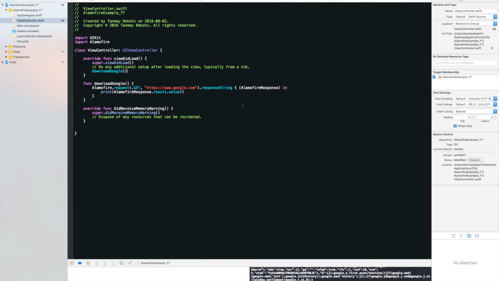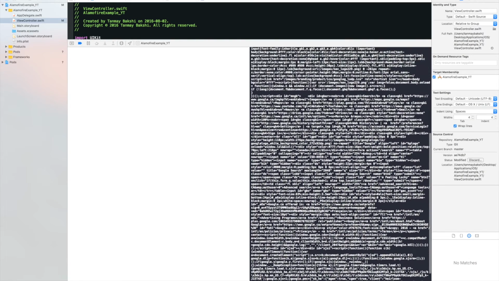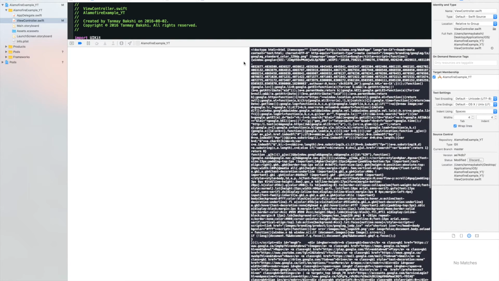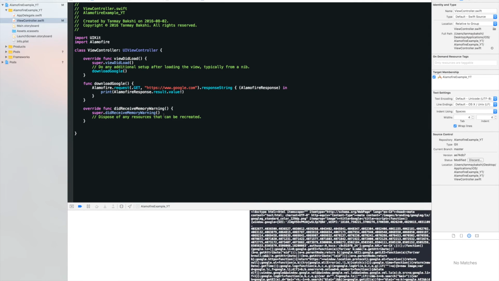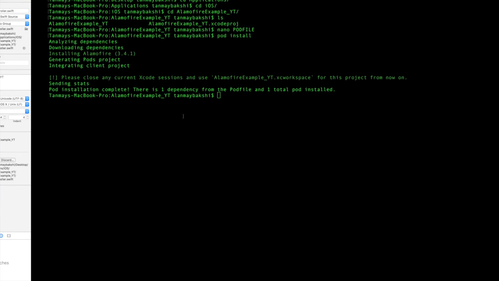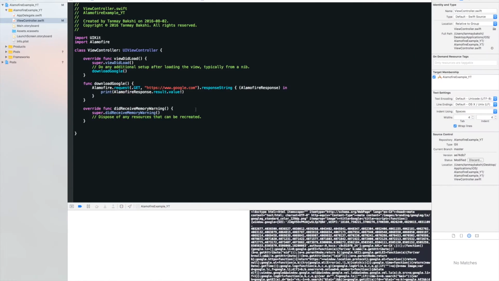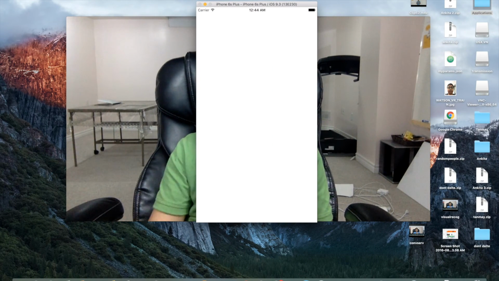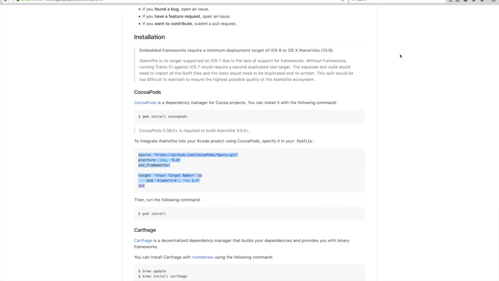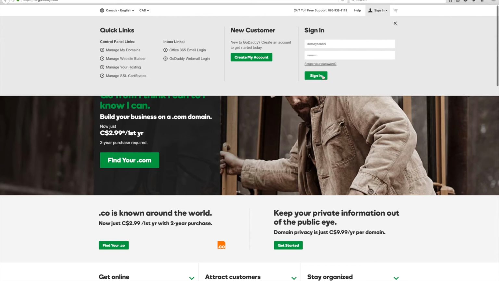As you can see over here, it prints out exactly what it sees on Google.com. Now let's say we wanted to use a bit more of a real example here. What I'm going to do is set up a simple JSON file, actually, to use with Alamofire.